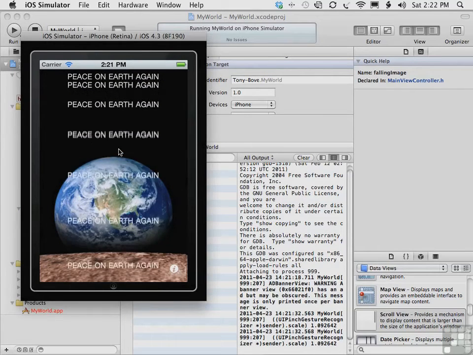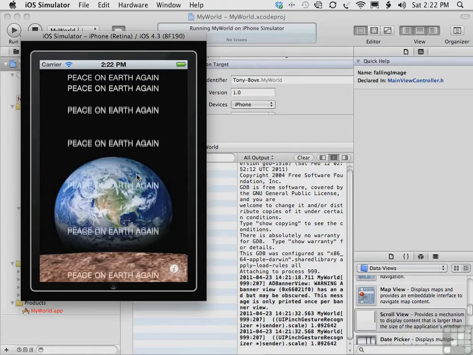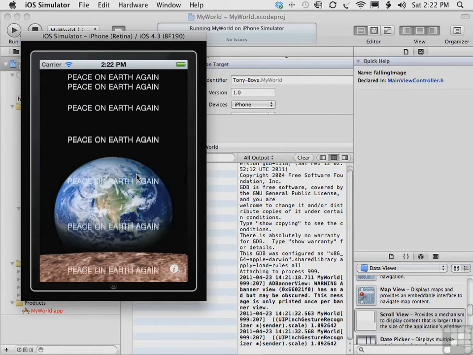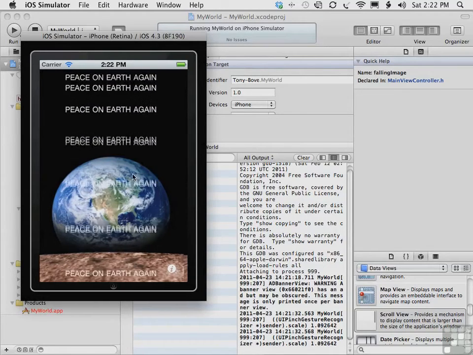Let's see what happens though when we swipe. Do we get a second view, first of all? Is it going to scroll? And is an image going to appear in an animated form? Well, let's start swiping this way.